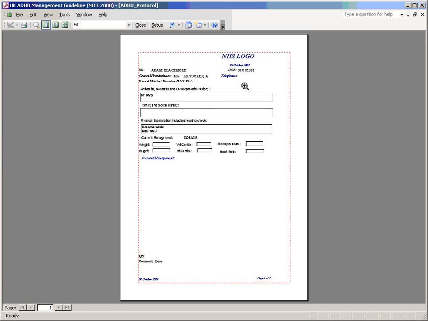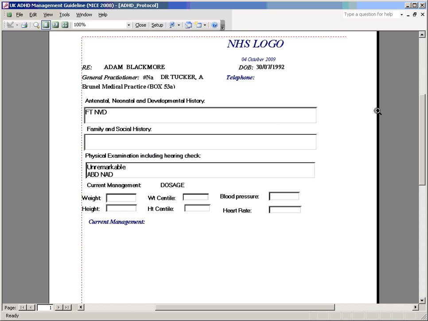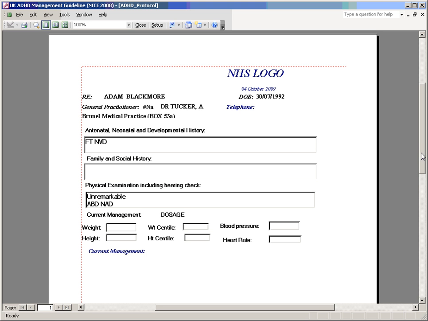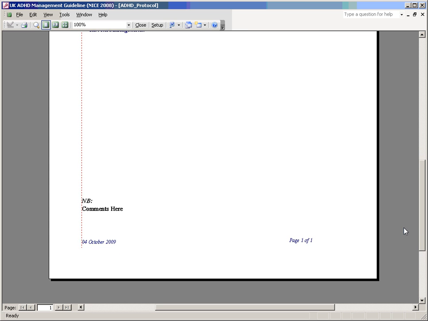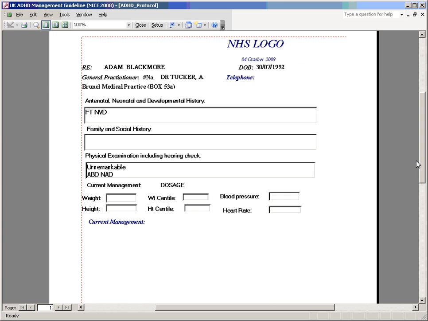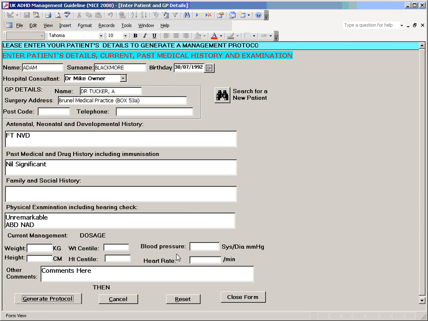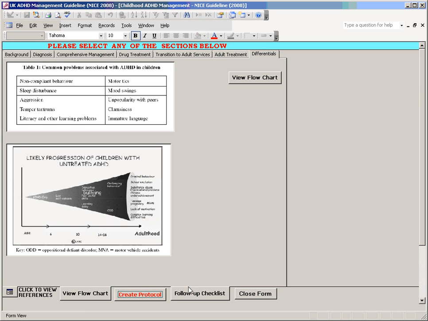a page which can be zoomed, and you can print this out and put it in the patient's records. Now, coming out of that, and let's come out of here.